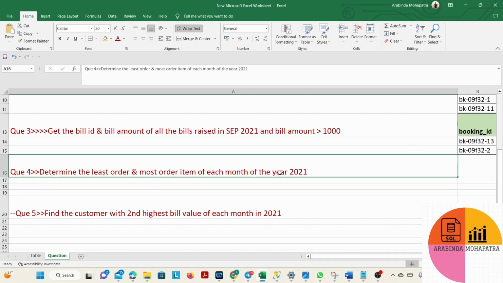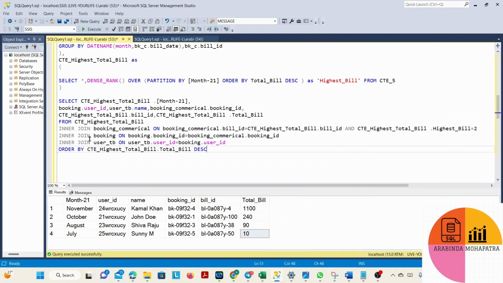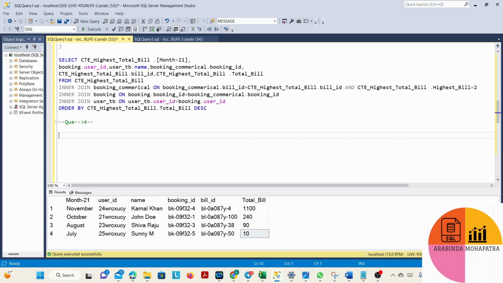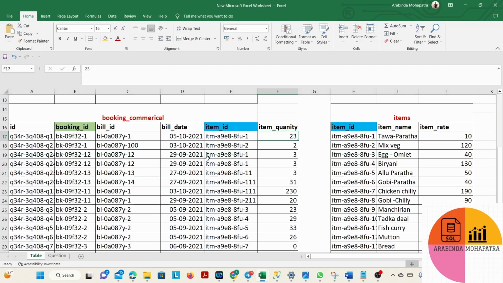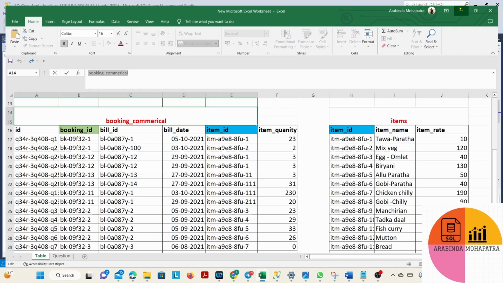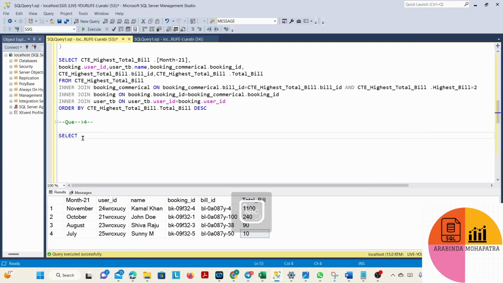Also, we have to find out month-wise which item IDs have been placed the most and the least. So this is question number 4. What do we have to do? We have to get it from this table only, booking commercial. So I'll just write select star from booking commercial, and I will give a better alias for a better understanding of the table.